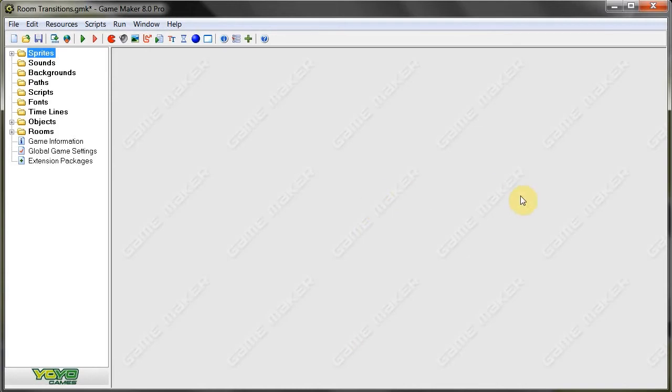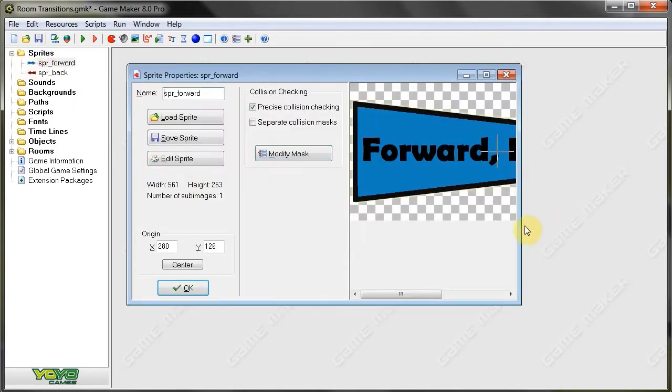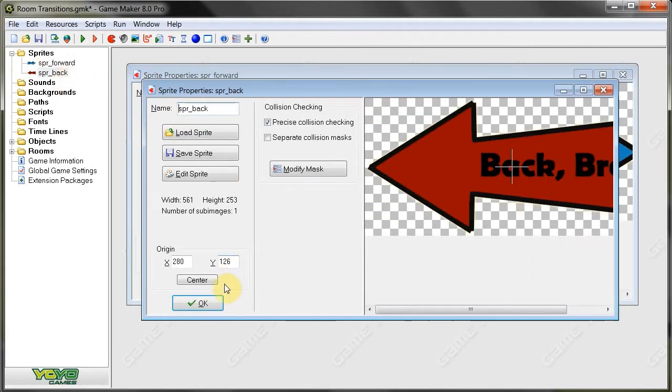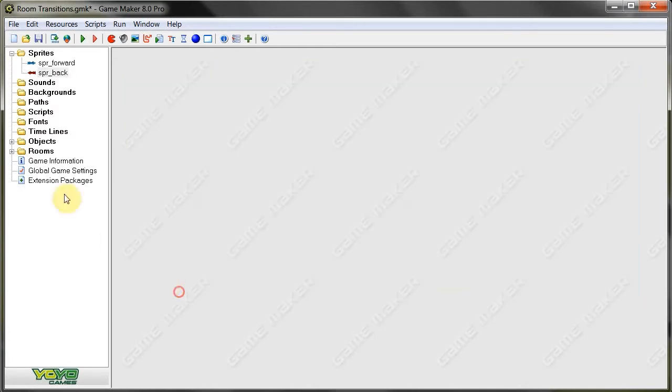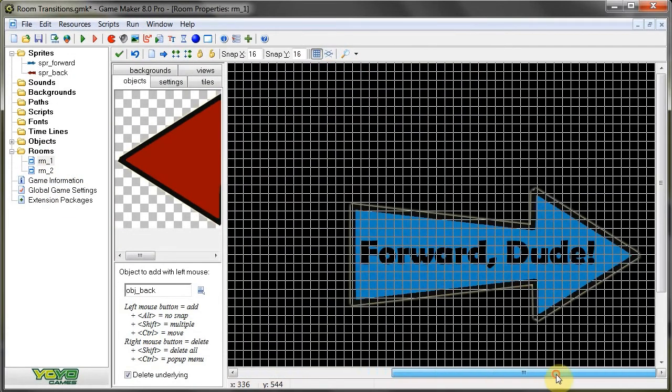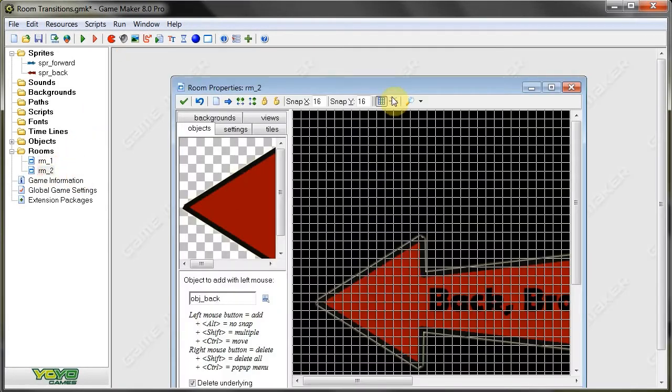It's pretty basic actually. So for this tutorial, I've got two buttons. One that says forward dude and the other one that says back bro. Those are two buttons. We're going to center those, make sure, yes, it's all good. I got two rooms right here. Okay, first one, if I click the forward button, it's going to go to the next room, and the back one is pretty much the opposite.